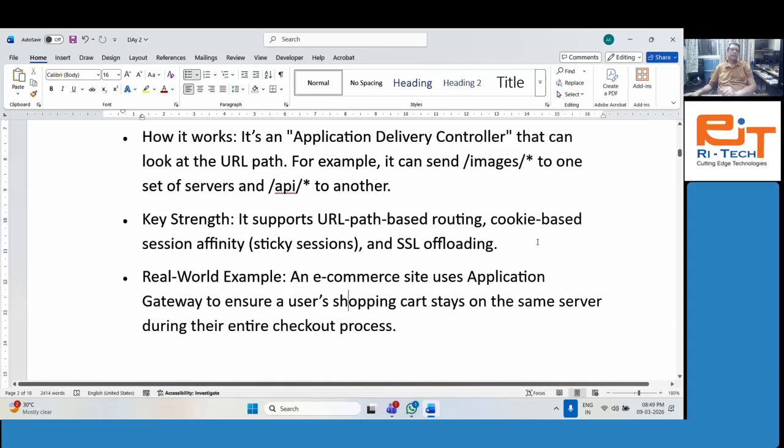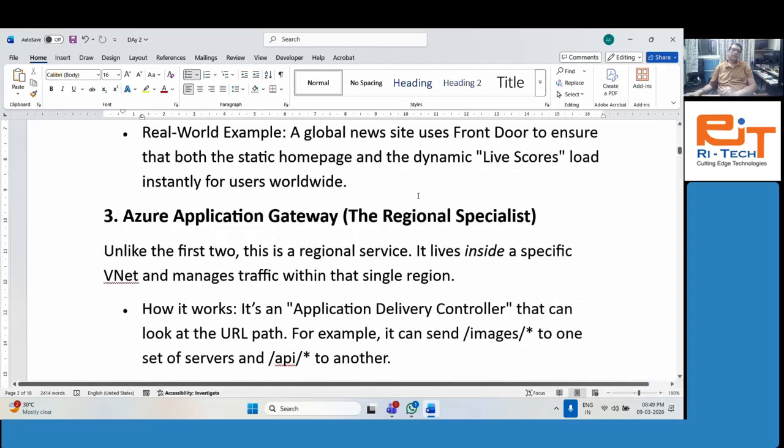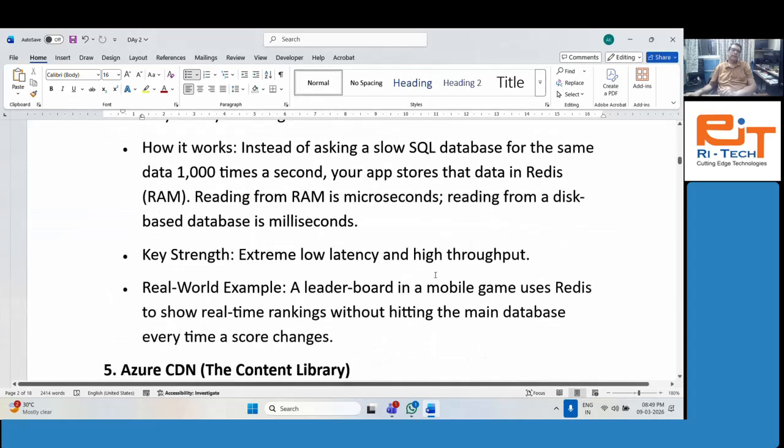Now, instead of that, we can use Application Gateway. It will take care of it. So if you are working with the cart and it has some session affinity, it will take care that the entire operation you perform with the session affinity will be done on the same server. Right. So that is one example of Application Gateway.